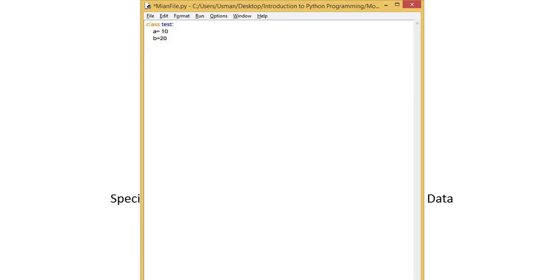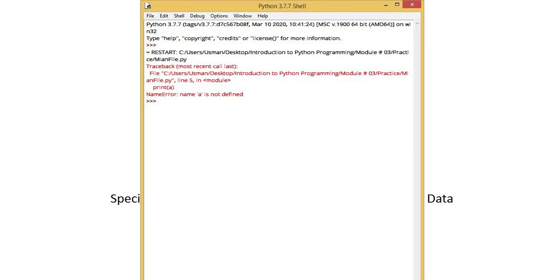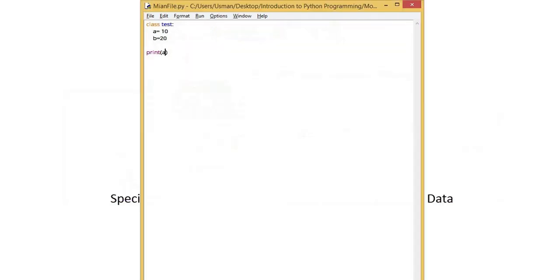Now I defined a class, and in the class I declared two data members, meaning the first data member is A and the second data member is B. Now if I access these data members outside the class and print A, what error will it give? Name A is not defined. A is actually defined inside the scope of the class. What will I do if I want to access A?